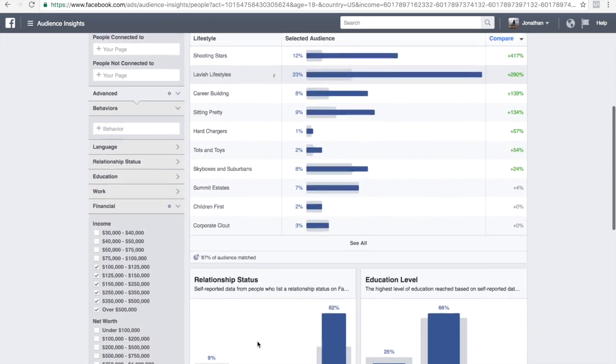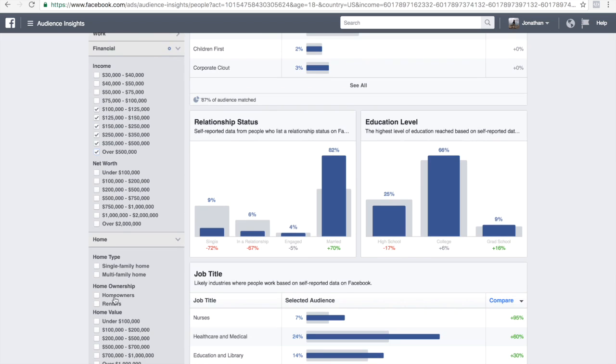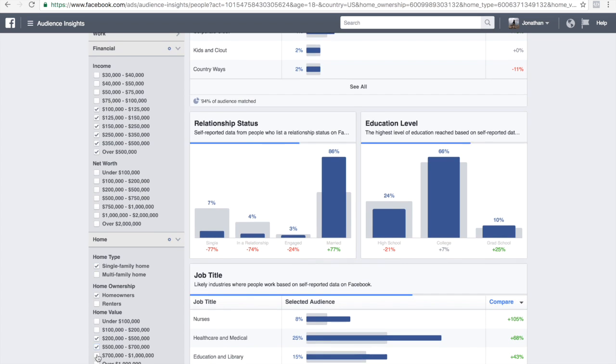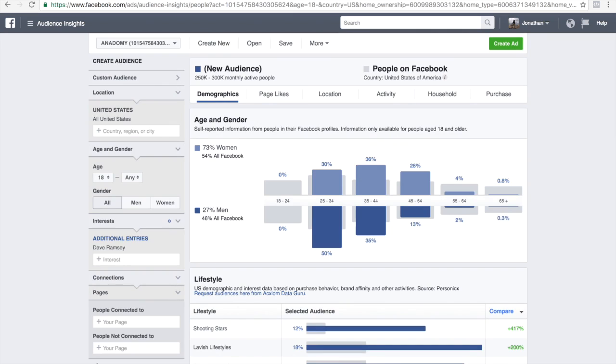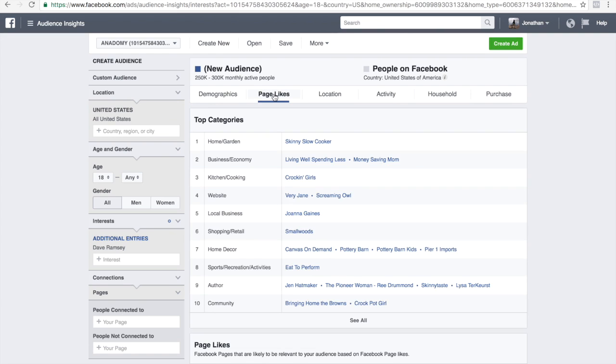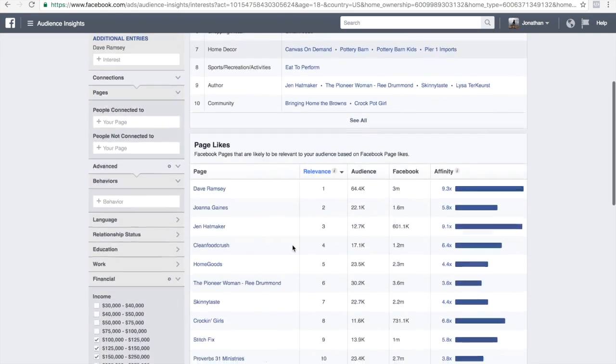Let's get a little bit more granular with this. Let's say we only want to look at homeowners of single-family homes that are worth at least $200,000 or more. Now, as we scroll up to the top, we'll see that our audience dropped all the way down to 250 to 300,000 monthly active people. And again, now that we've narrowed this down, we're going to start to see some new information in these other tabs, like inside of page likes.